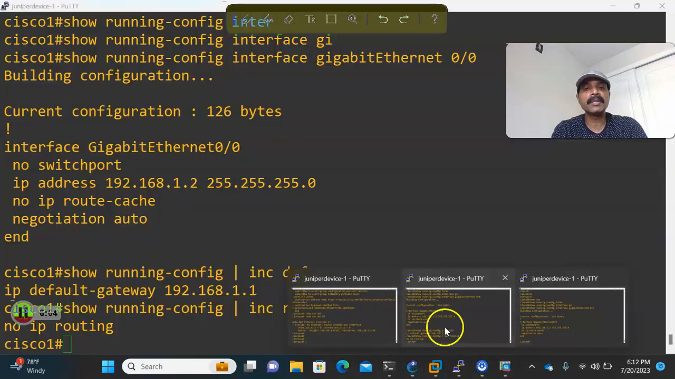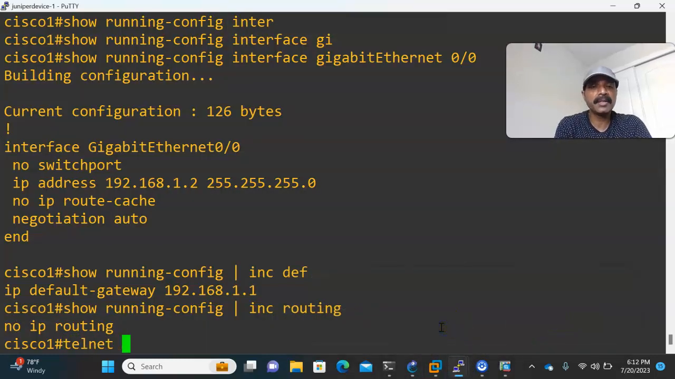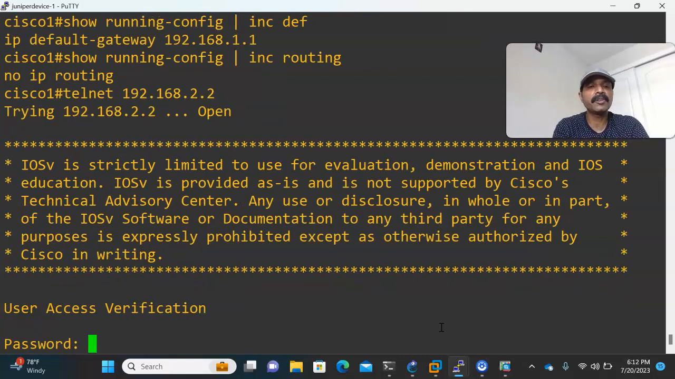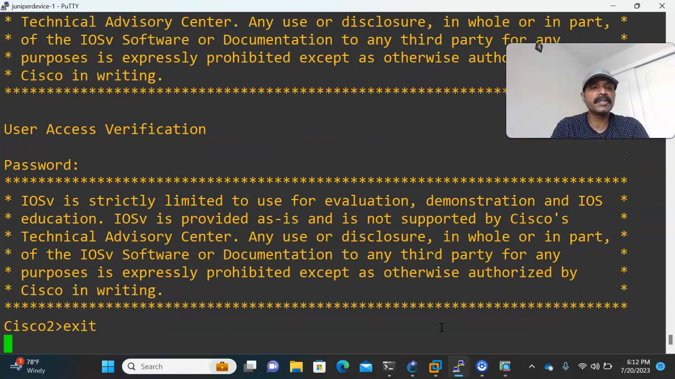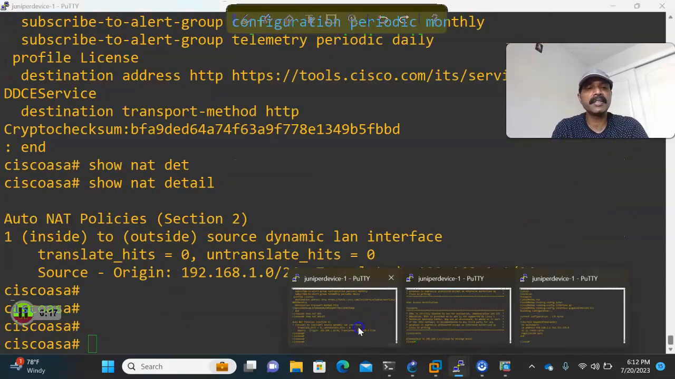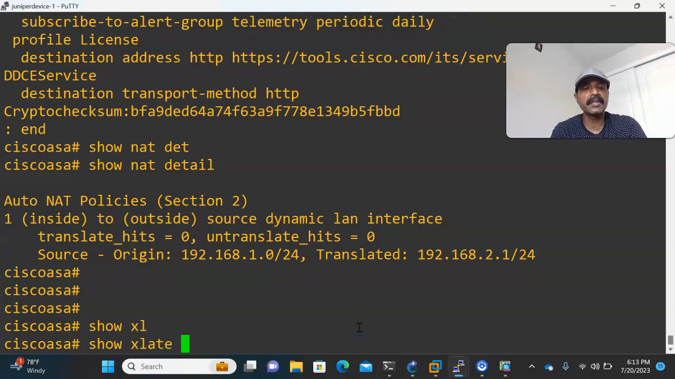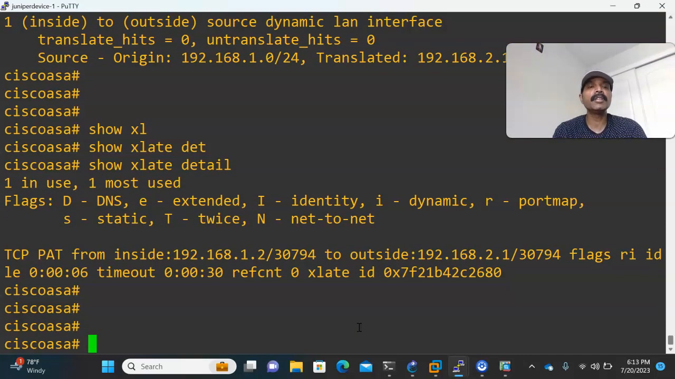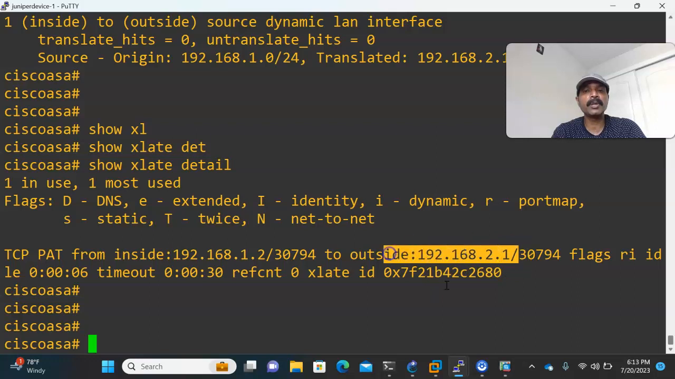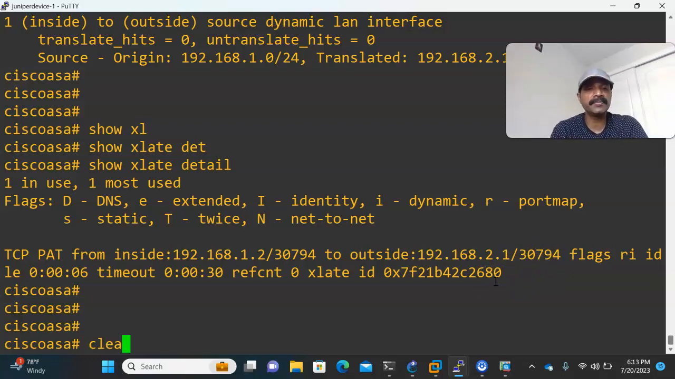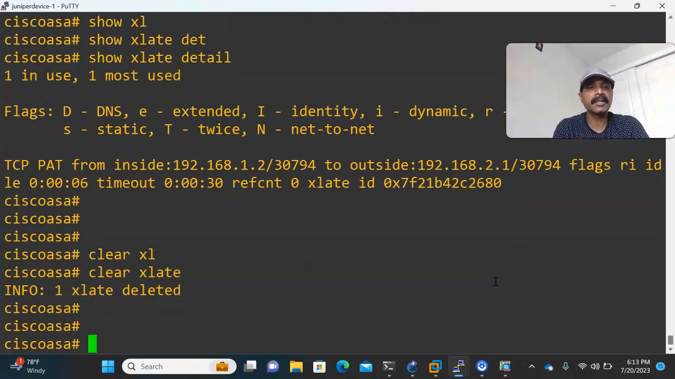Now let us initiate the telnet traffic to 192.168.2.2. It is prompting for the password, so just come out of this, and now let us check the translations with show xlate detail. Here you can see the TCP PAT from inside 192.168.1.2 is mapped to the same registered address, 2.1, with a port. Each and every time you can see the port will vary. If you want, you can clear the translations with clear xlate. It's deleted.